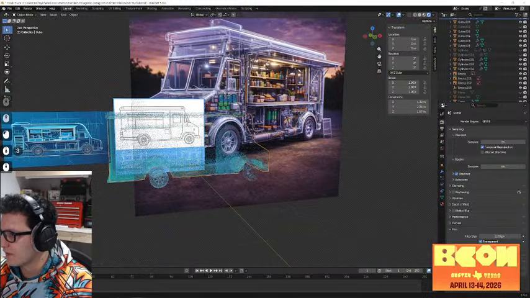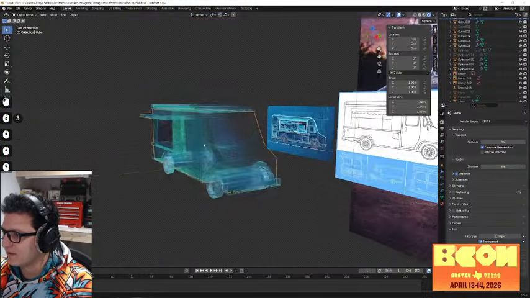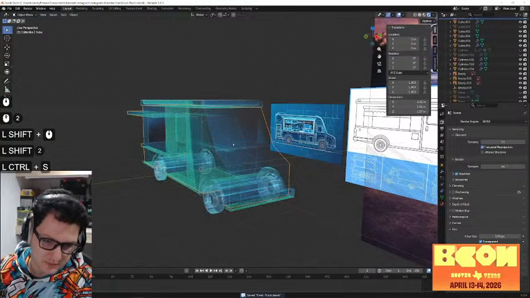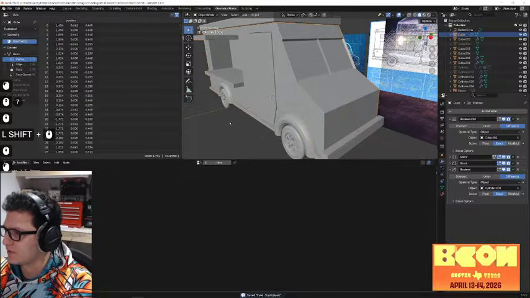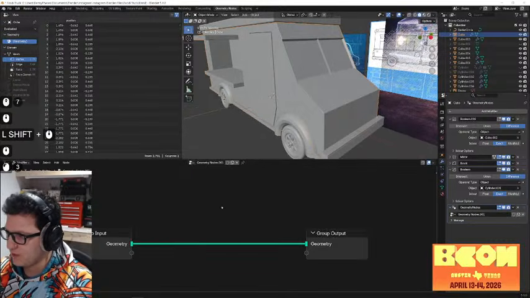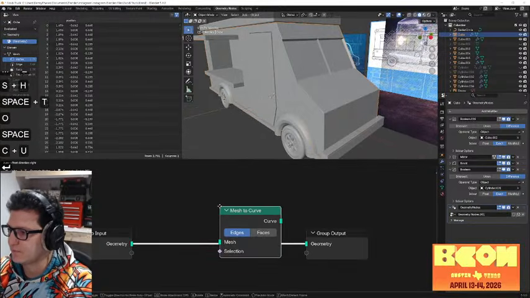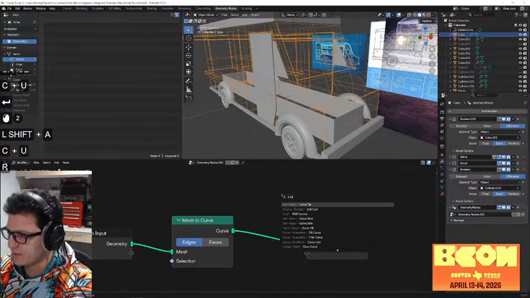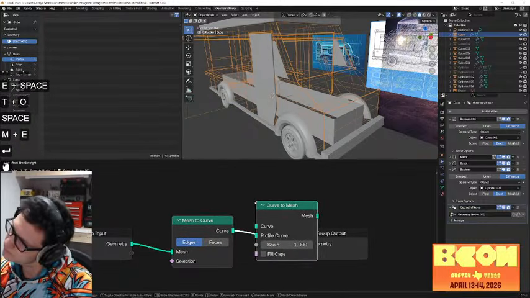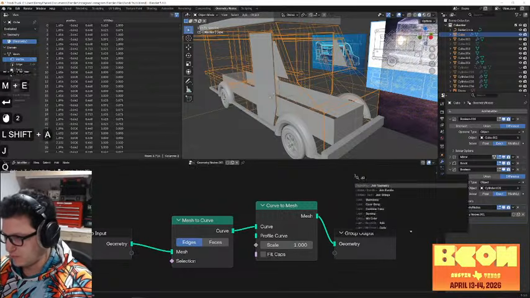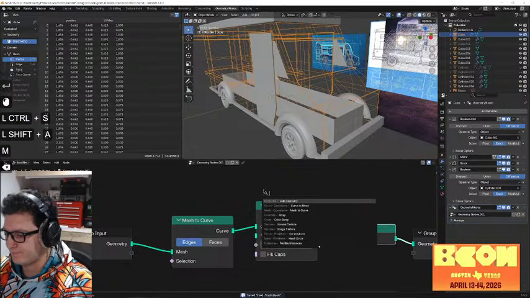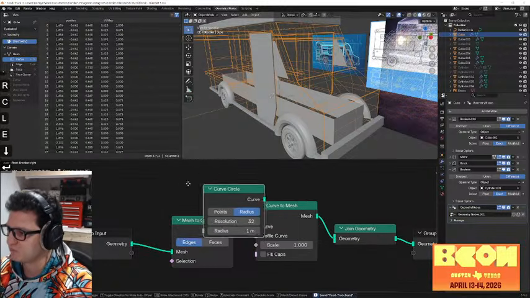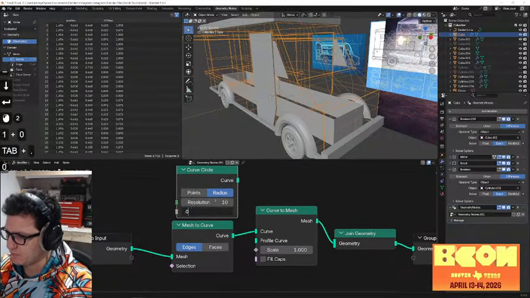But over here, we have these highlights and things. I think I'm going to add that with geometry nodes, so I'm going to do that now. We're going to come back and add more details to the truck, but I just want to show you what I mean. If we take our truck and do mesh to curve, and then curve to mesh, and then join geometry. We want to rejoin it eventually, but we'll do curve circle. We'll do 10 and we'll do 0.01.